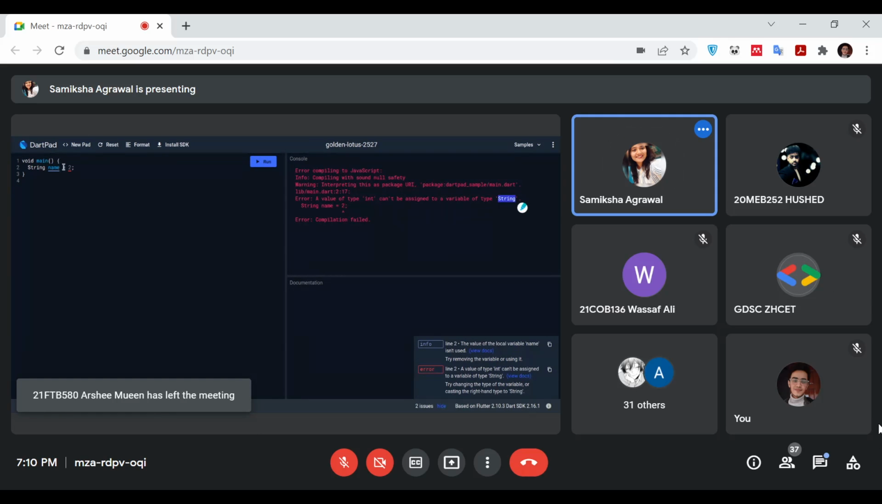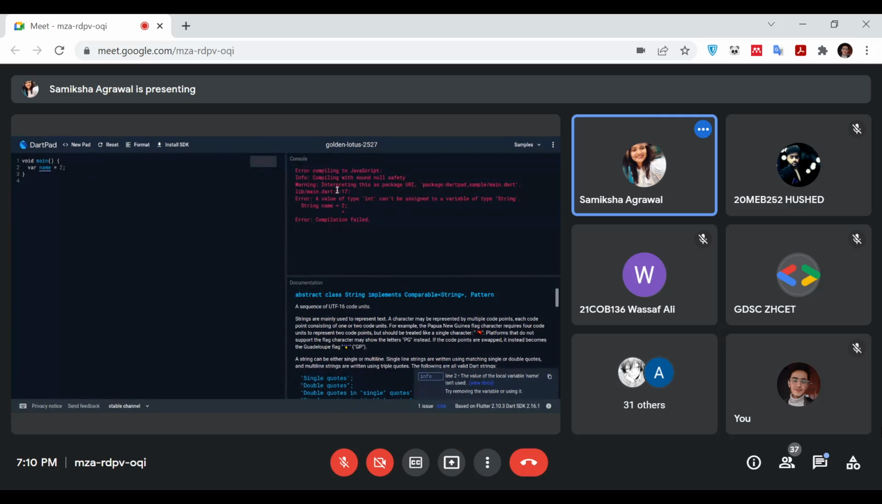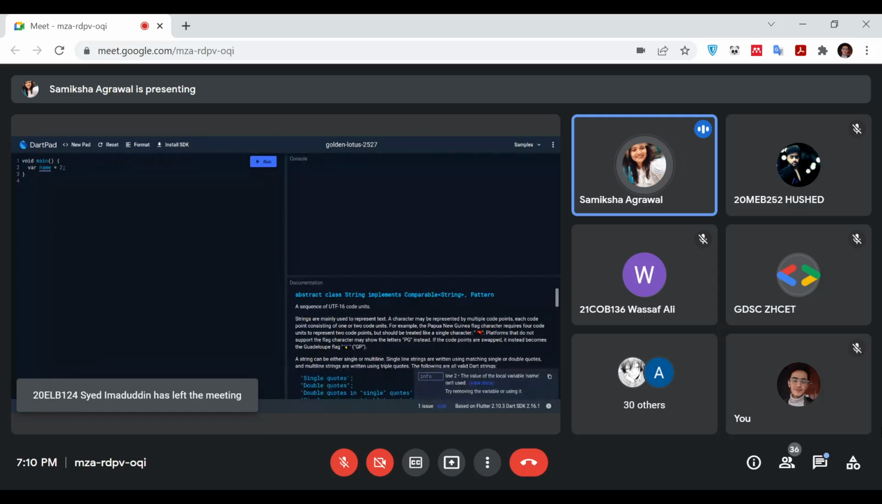Okay, so if I assign this as var and now try to run the code, there's no error. So from this, it is clear that if I assign any other data type to a predefined or statically defined variable, it will throw an error. So in that case, I need to use type inference.